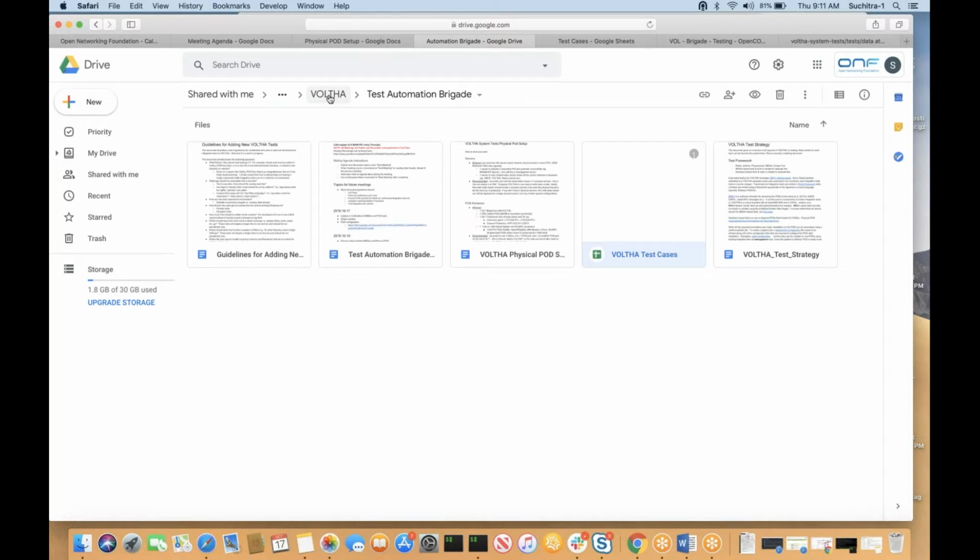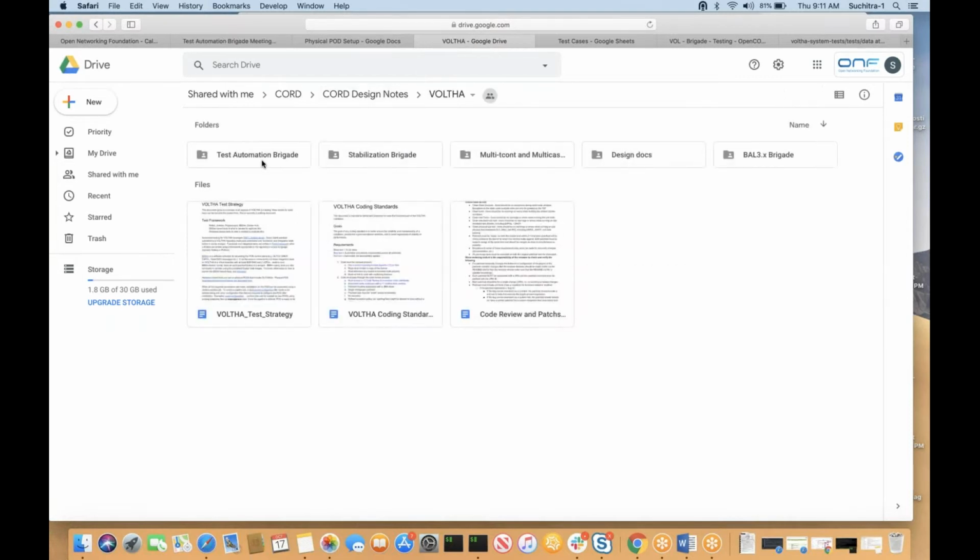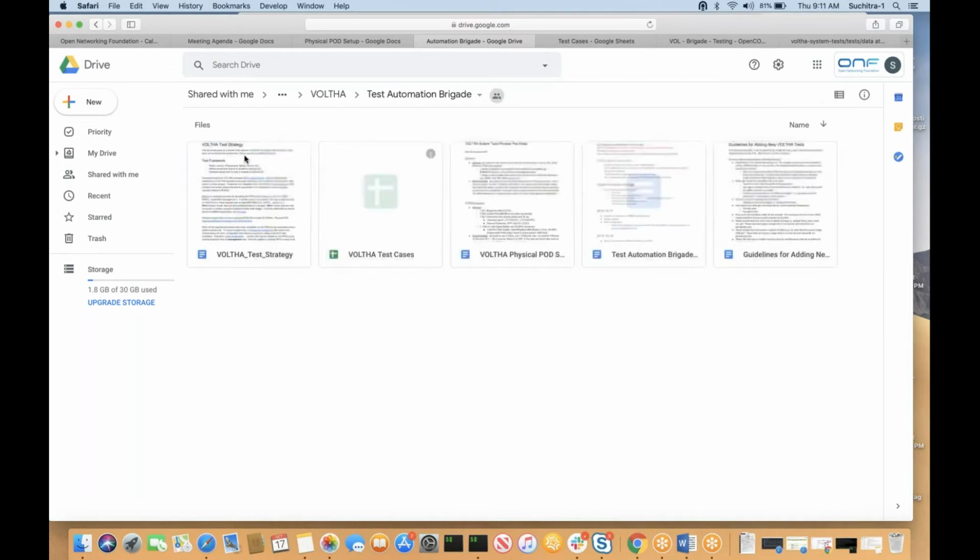If you click on Voltha, you'll see a number of different brigade folders, and test automation brigade is one of them. This is one of the documents in there, together with the test plan, of course, and the test strategy that we are using. And there is another new document that Andy is writing about how to write these tests with the new unification of the tests to work in both physical and virtual environments. That's what Andy's writing. Andy, do you want to talk a little bit about that?